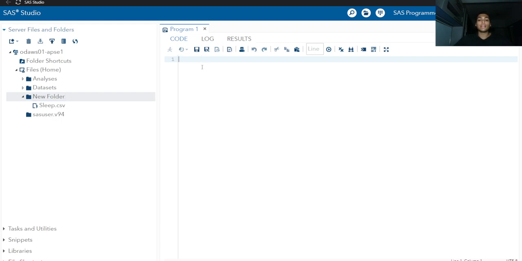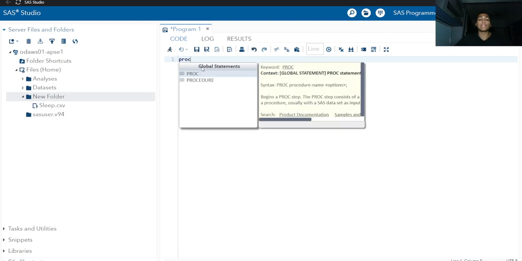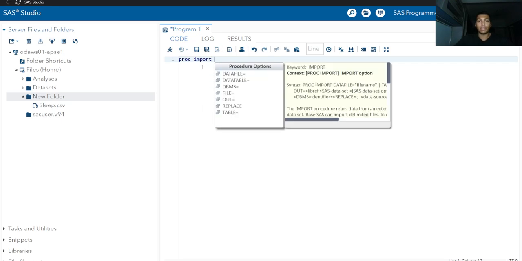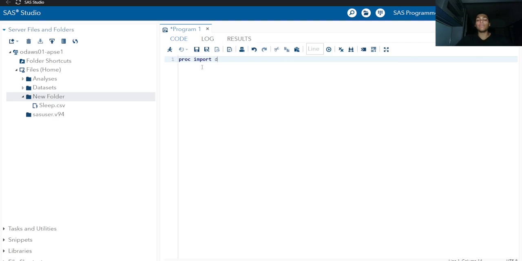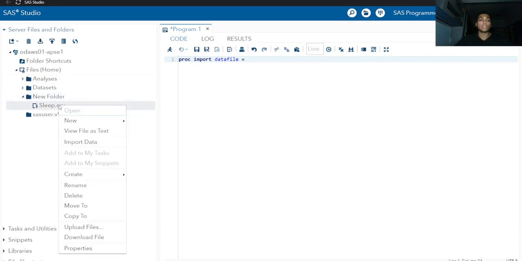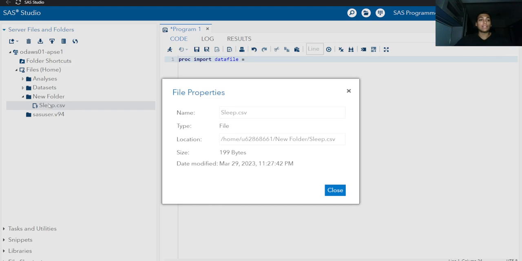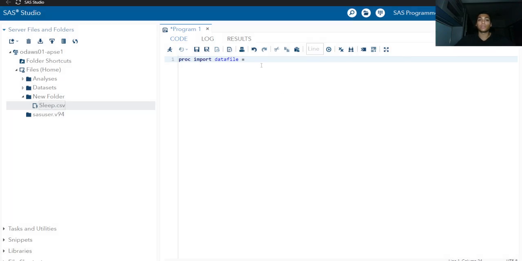All of the code in SAS is preceded by the proc argument, which stands for procedure. So proc import is the function for importing any type of data set or file. And SAS Studio will automatically guide you with its code. We will need to manually enter our file's location, which we can do by right clicking the CSV file, going to properties, and copy pasting the location. So Control plus C and enter it into double inverted commas.